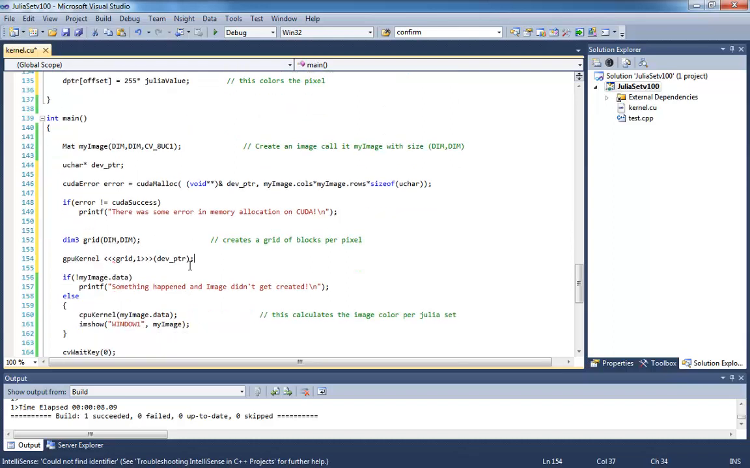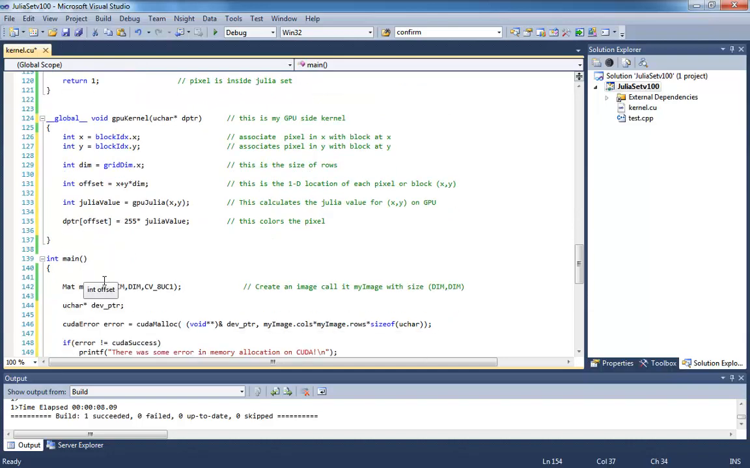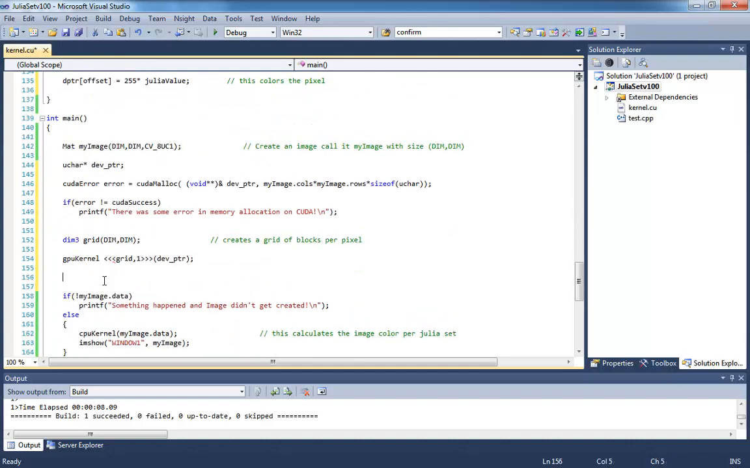So then what's going to happen here is on line 154, it's going to invoke the kernel dim times dim, basically the size of the image, number of kernels, and it will pass the device pointer to these kernels to calculate. And then the GPU kernel will take the unsigned char pointer and calculate the x and y locations for each kernel associated with the pixel, calculate the Julia value of that pixel, and write it into the data pointer. The last piece of the operation is to transfer this data from GPU back to CPU and store it into the data pointer of my image.